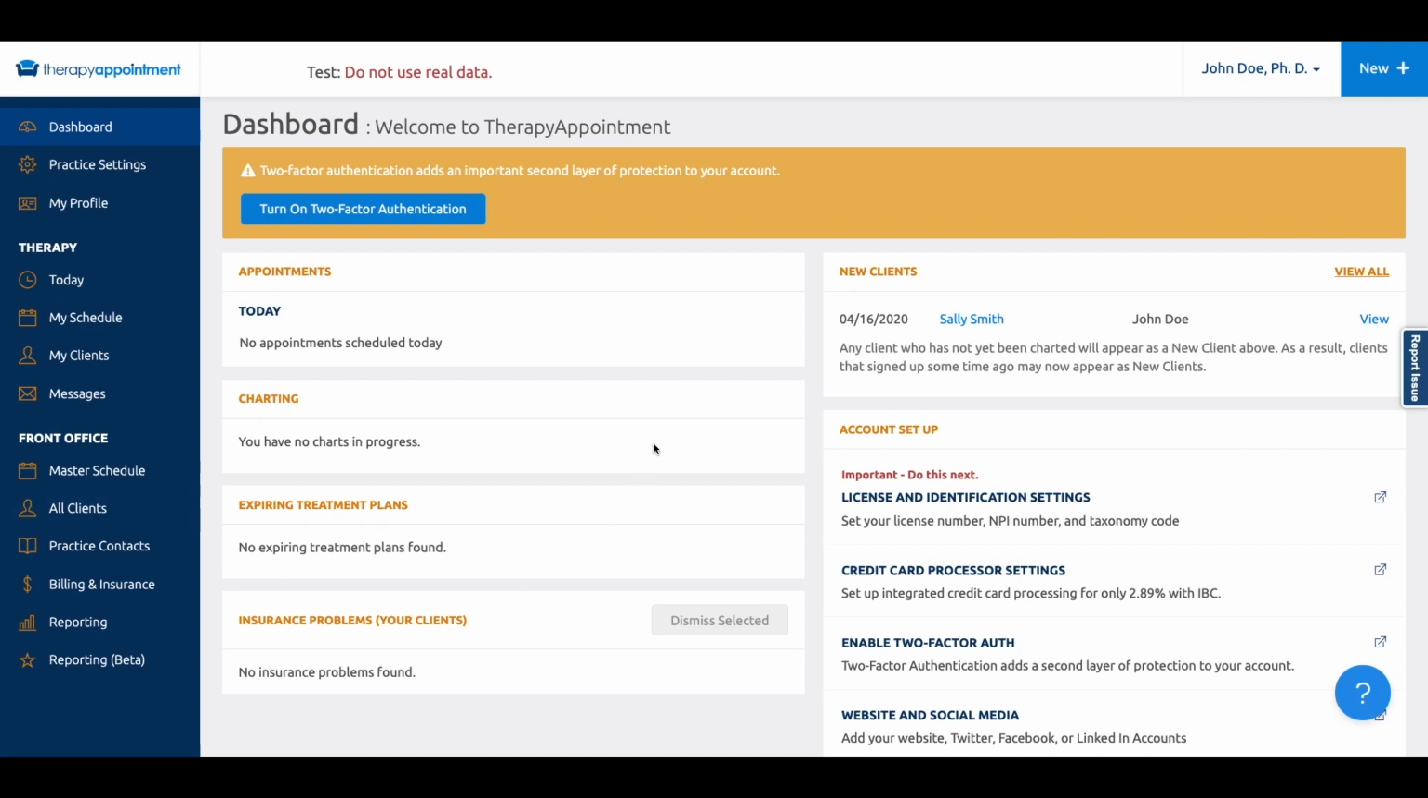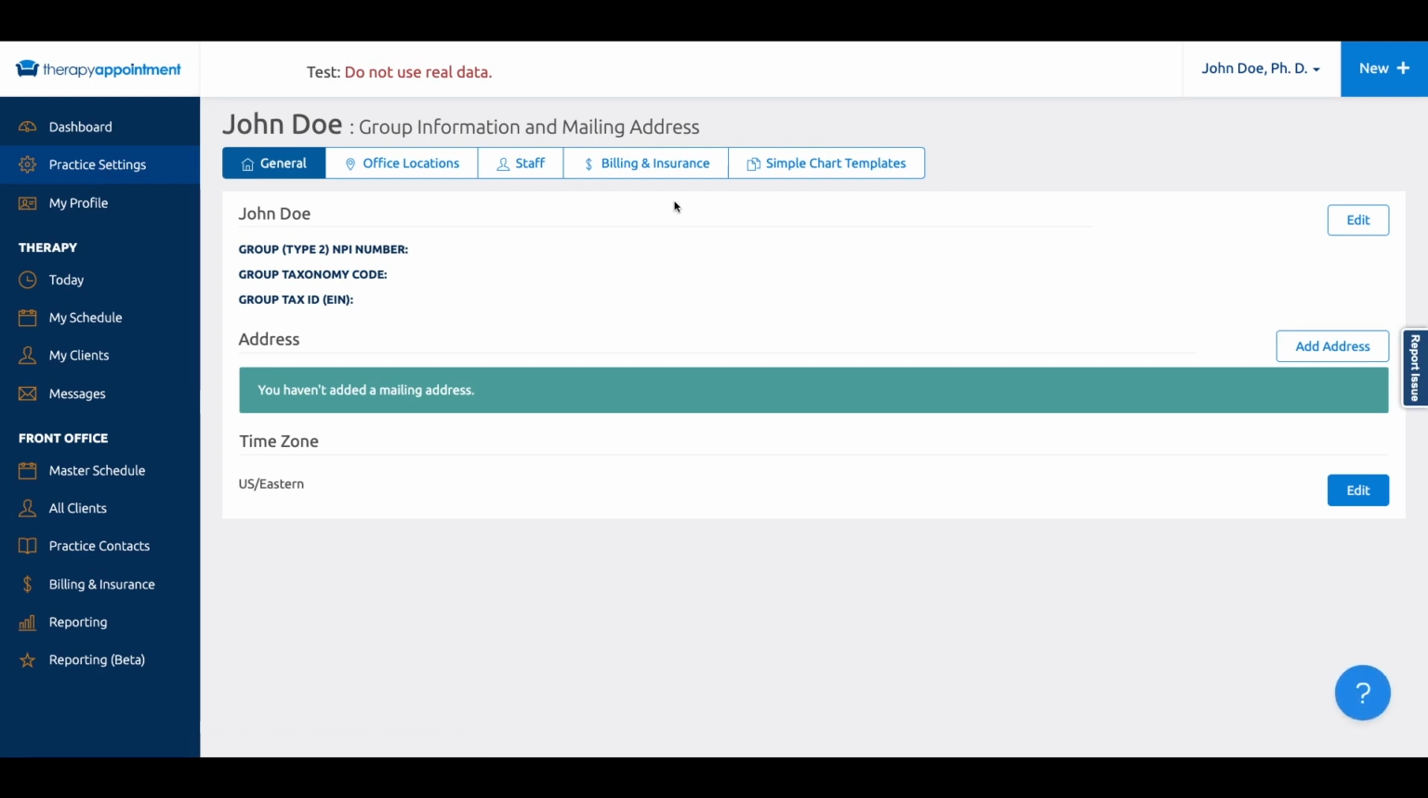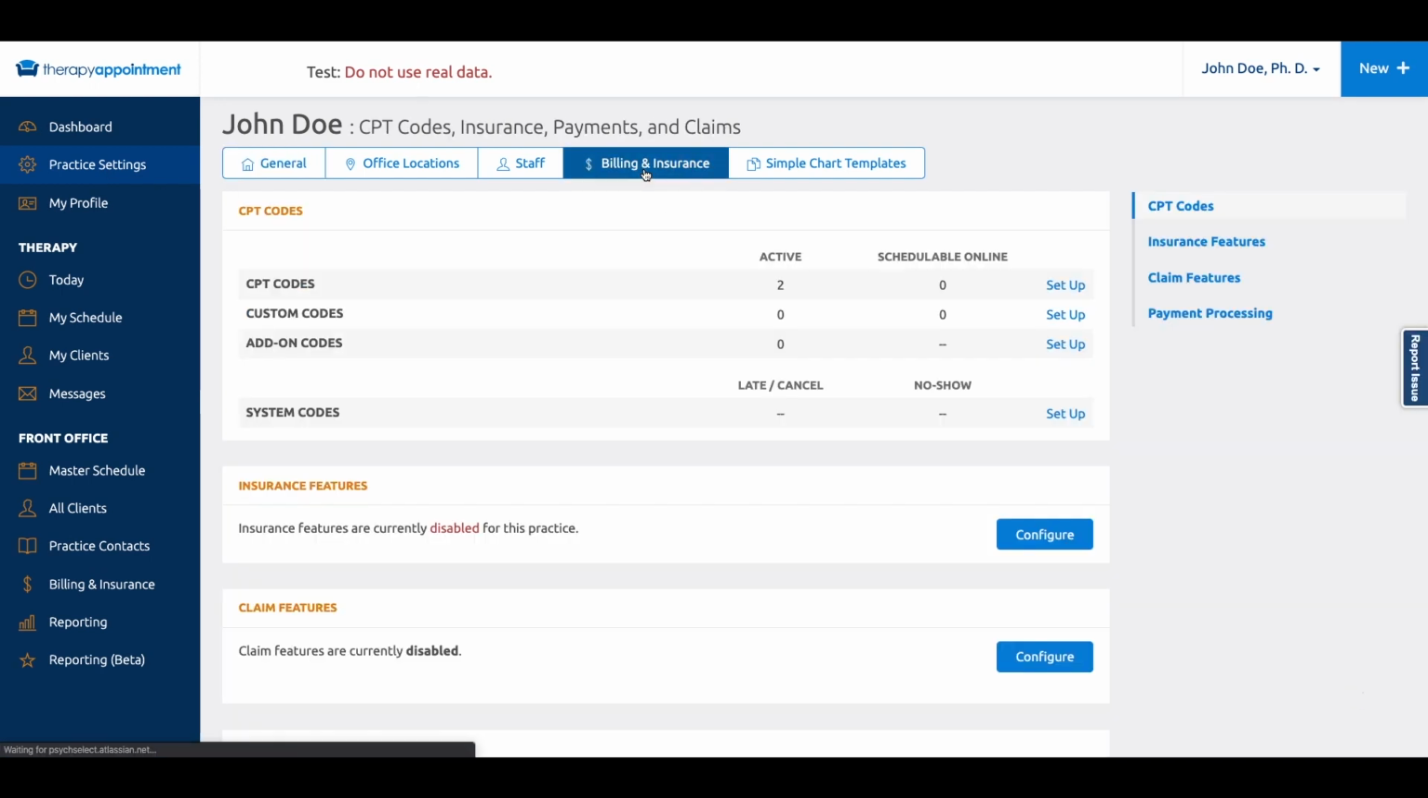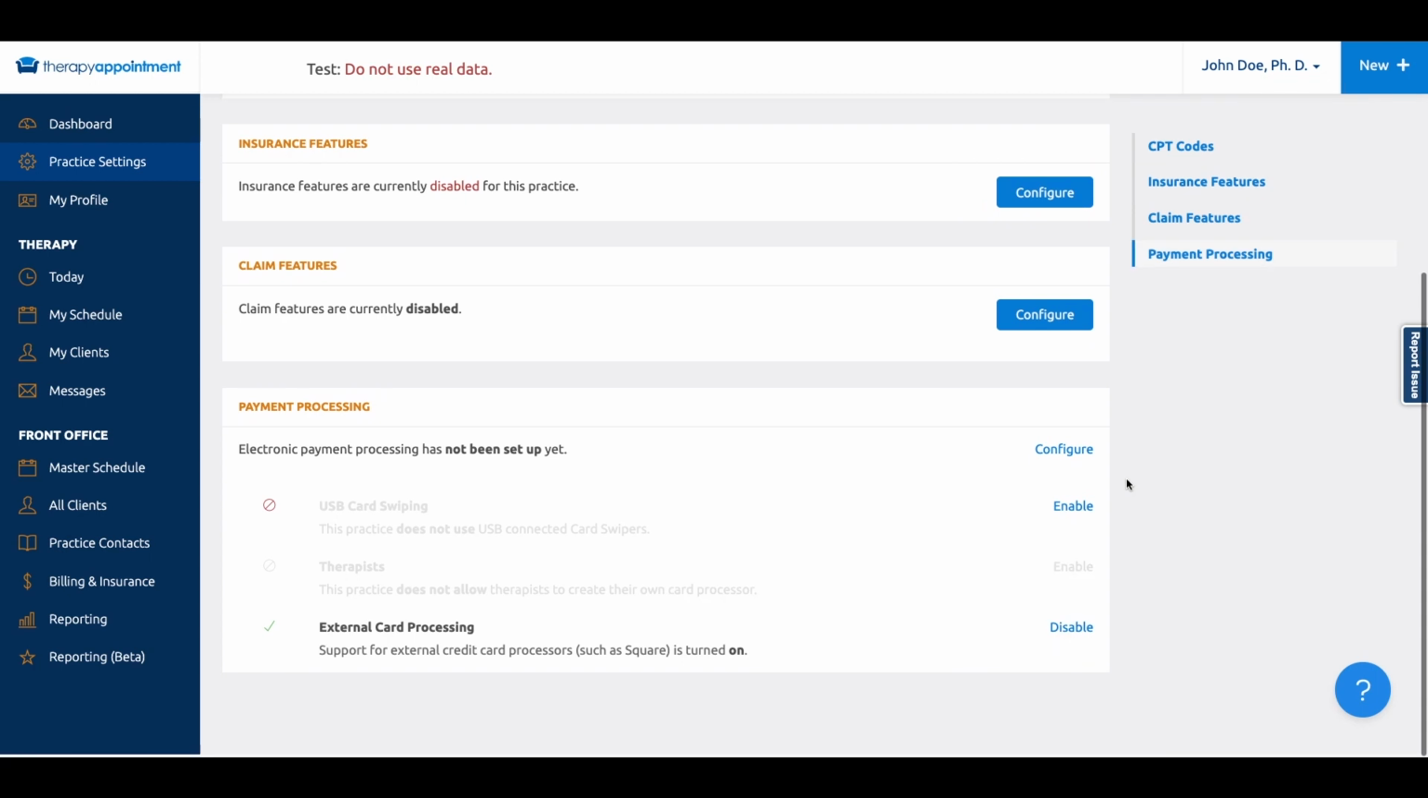TherapyAppointment now offers integrated credit card processing with International Bancard. To set this up, you can either click on Credit Card Processor Settings under Account Setup on the dashboard, or you can navigate to Practice Settings, Billing and Insurance, and then Configure under Payment Processing.